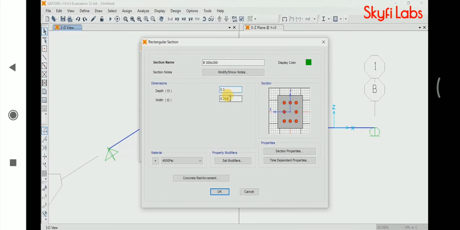300 mm means 0.3 meters. Since the standard units are in meter, type the value 0.3 in both depth and width. Now in the option for material, select the previously defined beam material, that is M30. The concrete material has been added, but you are yet to set the reinforcement in the section. Click on the concrete reinforcement option.